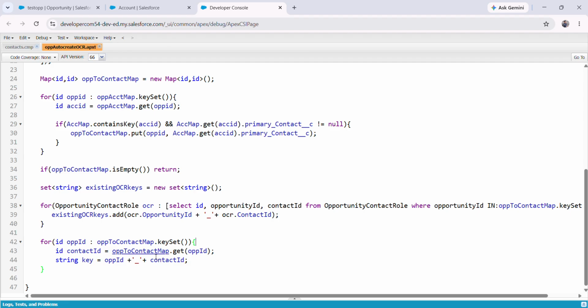Next, in this for loop itself we are creating the OCR record. Whenever the record tries to get created, this key will be searched in the existing OCR keys. If this key is available in that OCR key set, the record will not get created. We will skip that. Likewise, we are also avoiding the duplicate. So our key will be checking that.